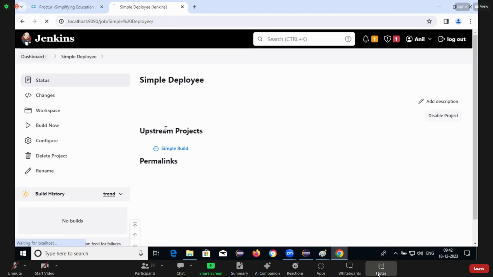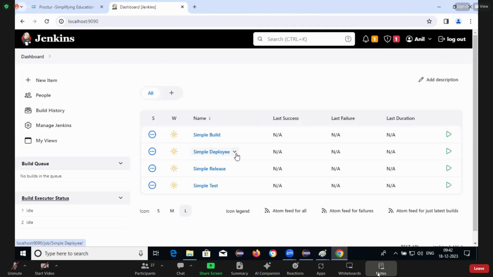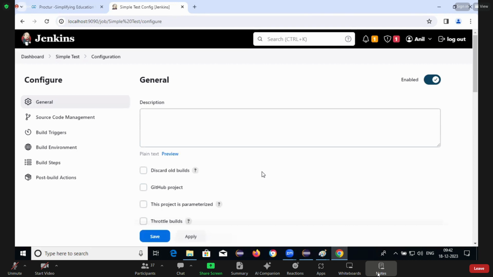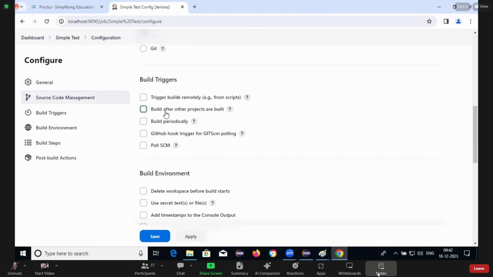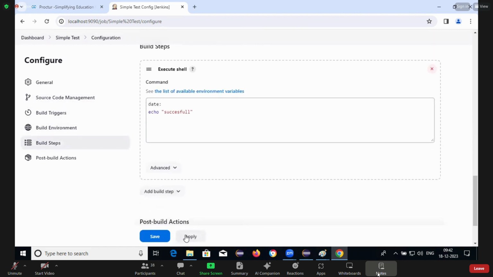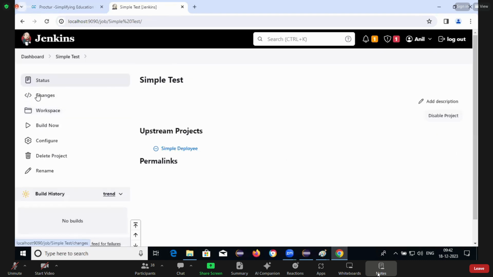Next, go to dashboard. Deploy is completed. Next, test. Test depends on deploy. Build after other project. Which is the other project? Deploy project. Click on apply and save.